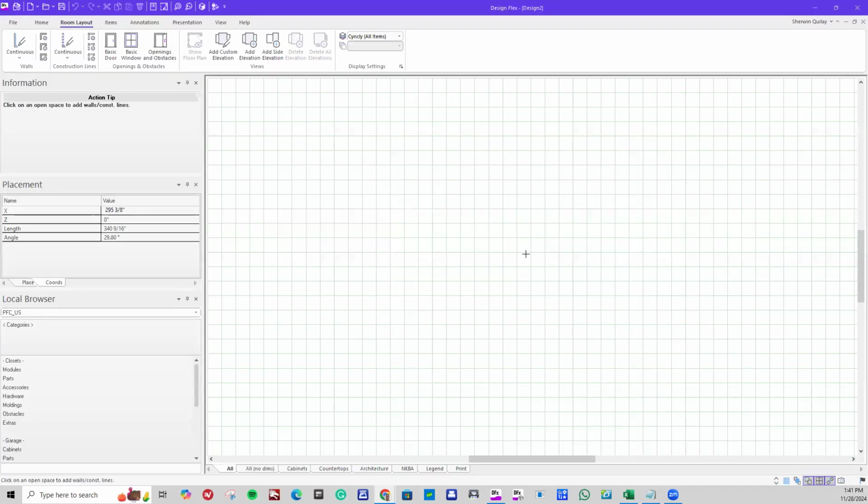We now have our 2020 catalog. My apologies, 2020 designs, and down below on the left-hand side is our local browser. We're going to choose either the PFC Canadian catalog for our Canadian dealers, or the Perfect Fit Closets USA catalog for our US dealers. We'll click on the PFC US dealers today.